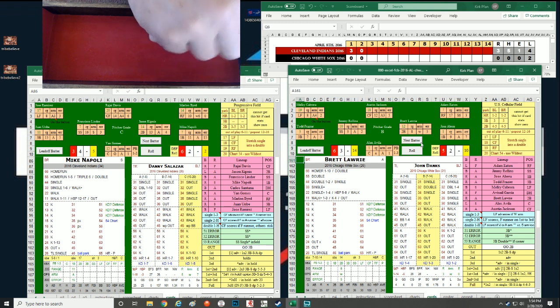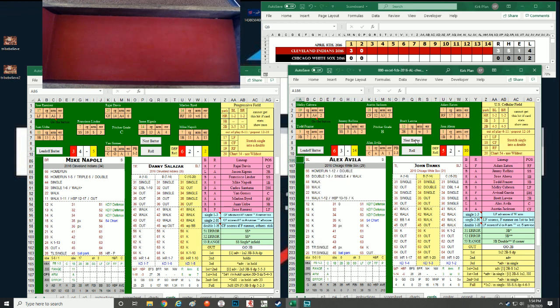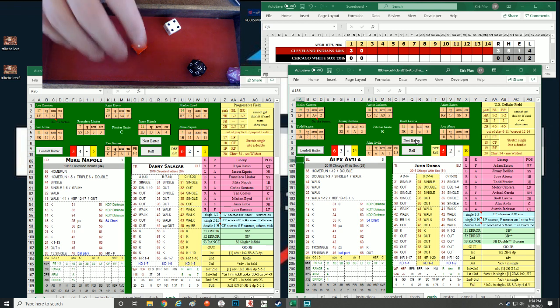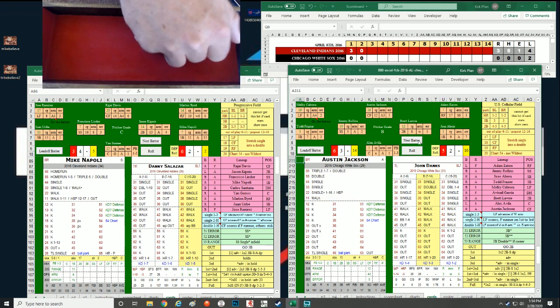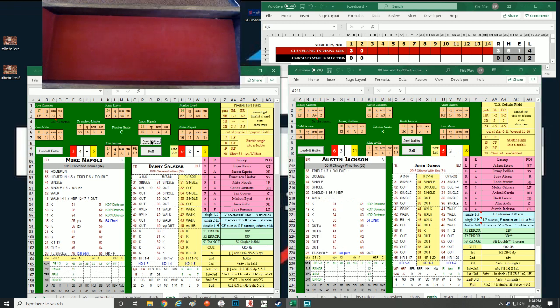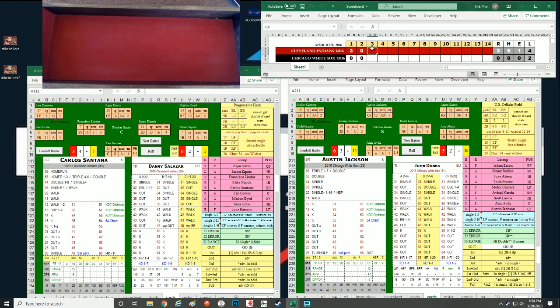And with 2 away, that brings up Alex Avila. Alex Avila, 14. Steve Reich, 3, out. And that is a strikeout. So it's a 1-2-3 inning. And we go to the next batter for the Indians. That's Carlos Santana. We're in the top of the third inning now. Indians up 3-0.